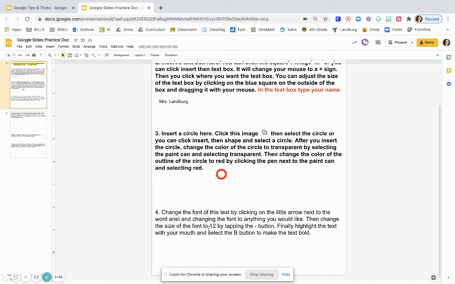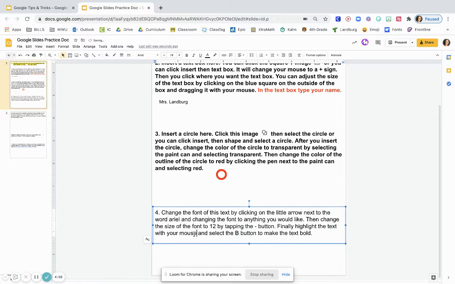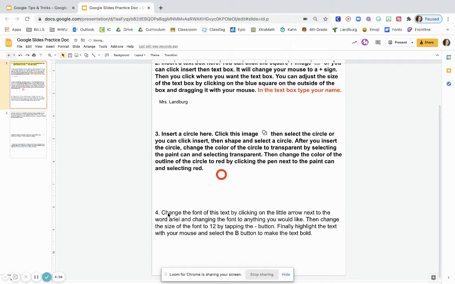Number 4, change the font of this text by clicking on the little arrow next to the word Arial and changing the font to anything you would like. Then change the size of the font to 12 by tapping on the minus button. Finally, highlight the text with your mouse and select the B button to make the text bold.